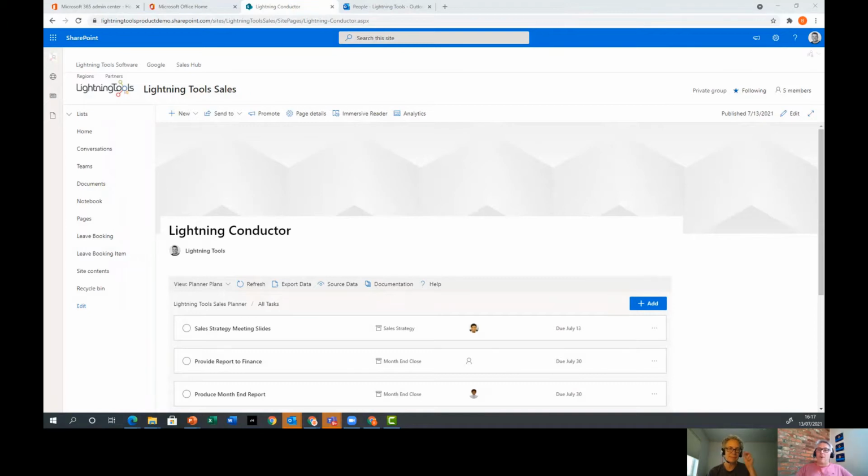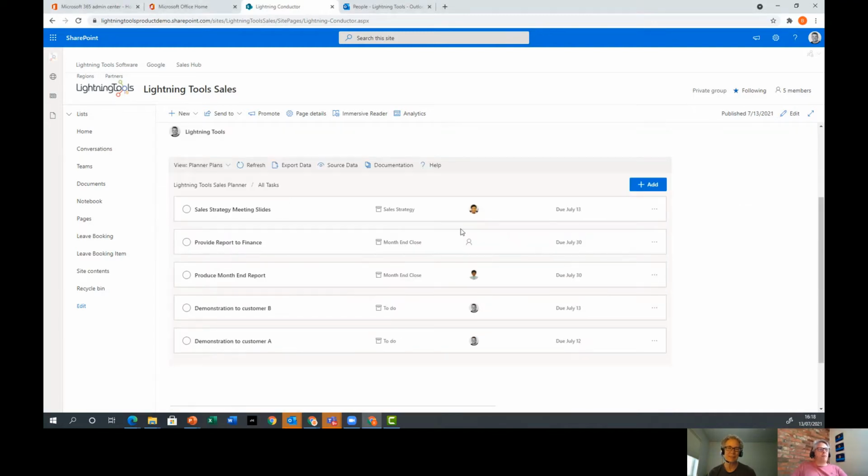Okay, so at the time of recording, this is not yet released. So if you don't work for Lightning Tools, this is the first time you're going to see this instance of this product. I have a couple of views already created, and this view, if you've been using the Lightning Conductor, you may have already seen.